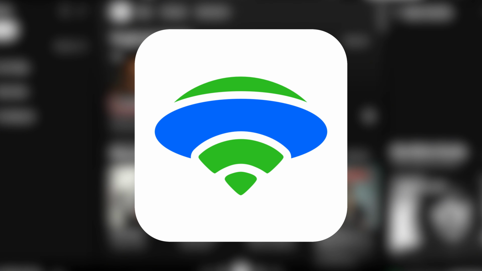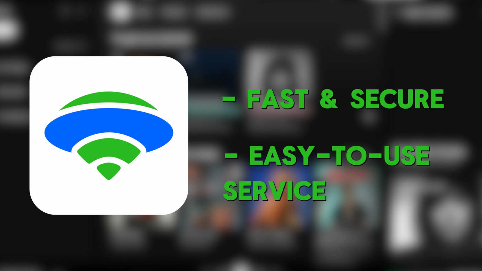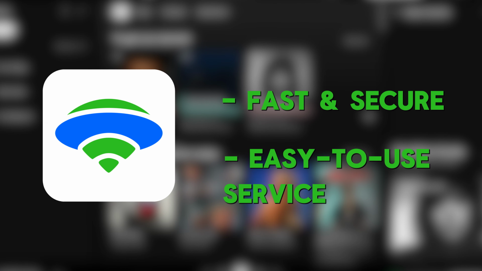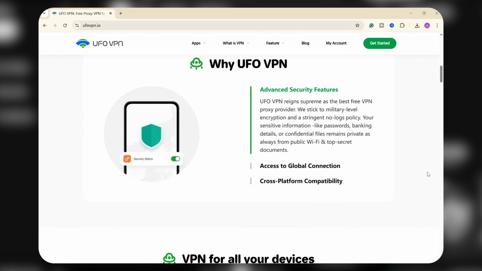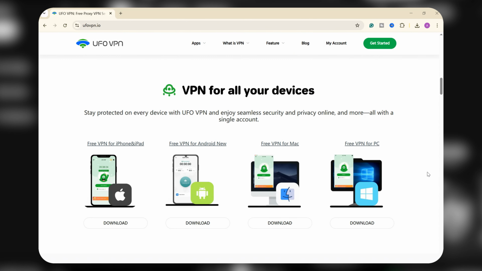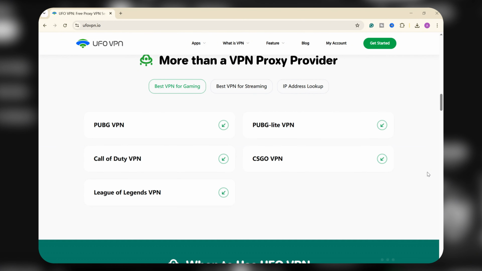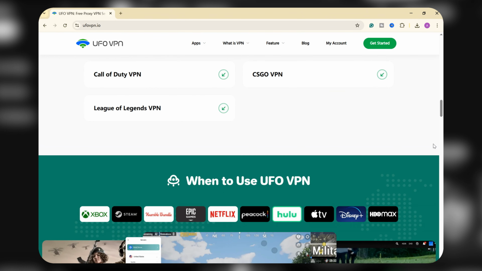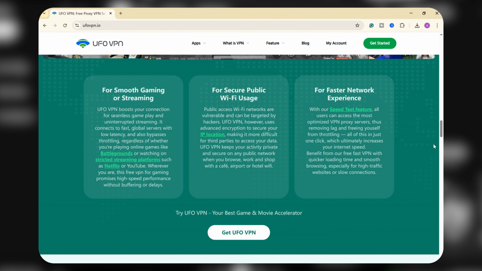UFO VPN offers a fast, secure, and easy-to-use service that guarantees you can listen to music on Spotify without interruptions while keeping your data protected. With UFO VPN, you can connect to a server like the United States, Canada, Japan, etc. to break geo-restrictions or unlock regional content easily. Also, your internet traffic is encrypted, preventing third parties from tracking your activity. Last but not least, UFO VPN offers high-speed servers that ensure smooth, uninterrupted streaming of music.